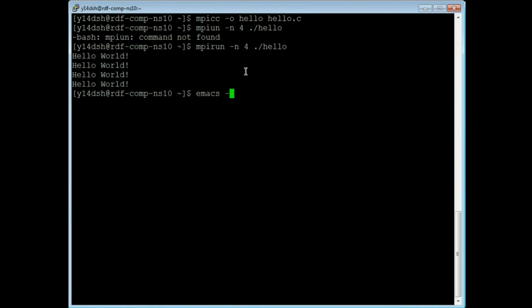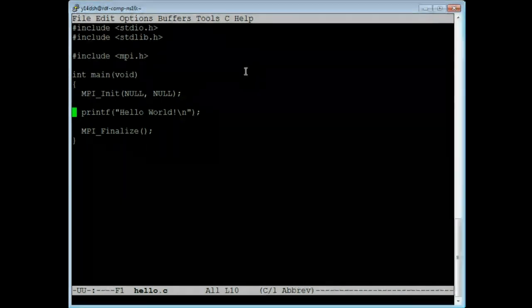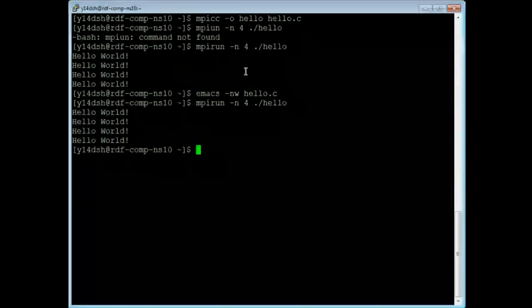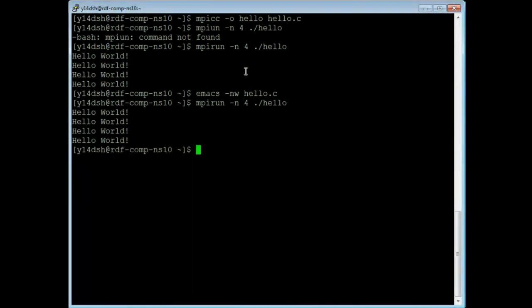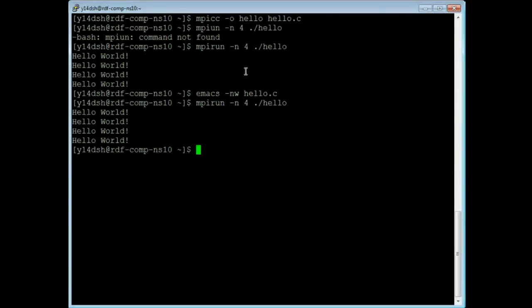And if you look at the actual code, you'll see that although this initializes MPI and this finalizes it, all I did was print hello world. So I ran four copies of this program, but they all did the same thing. So I'm actually not able to tell which of these ran where. I mean, there were four processes. I don't know which one was process 0, process 1, process 2, process 3.